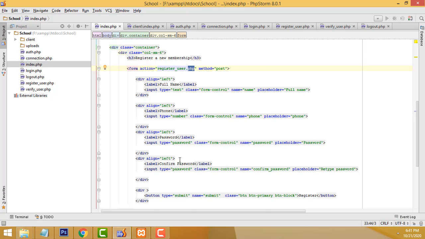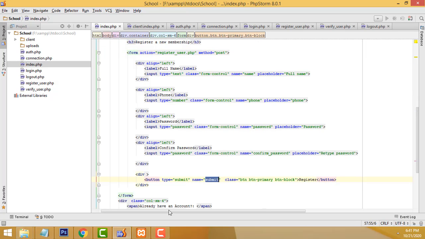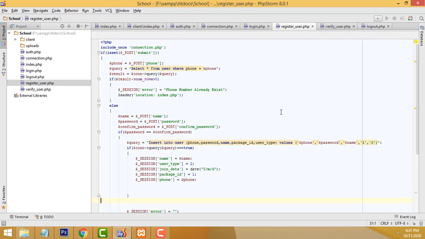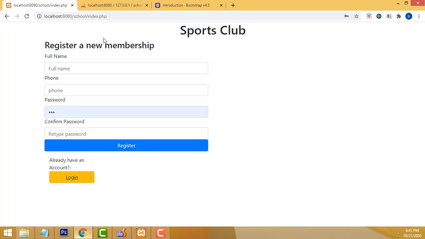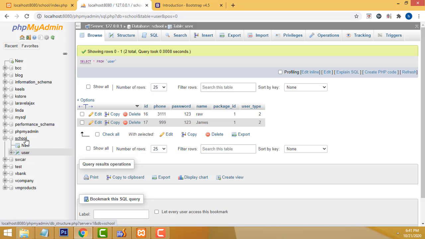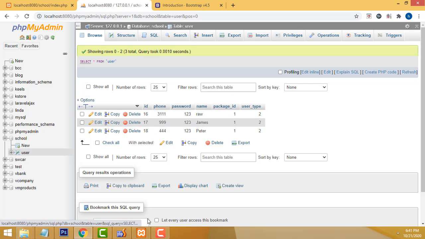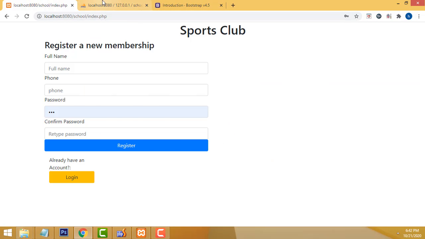So first we look at the concept of register user.php. When the user fills all the forms, clicks the submit button, it goes to the register user.php page, right? First we already created the database here. Inside the database, we have created the relevant fields, right? ID, phone number, password, name, package ID, user type. This is all the type I have. This simple system I have created, right?